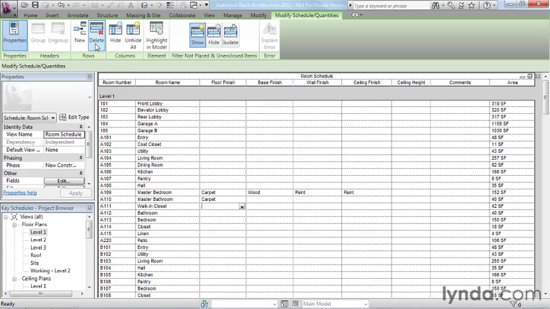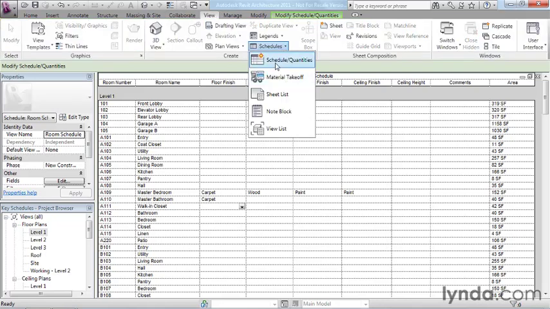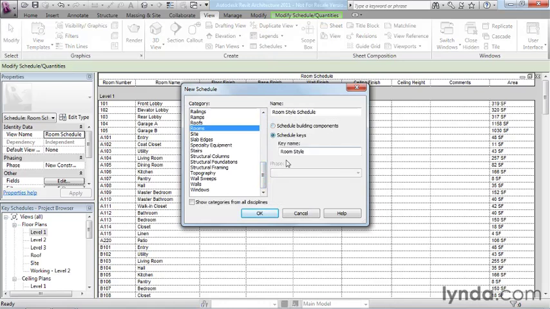So let's go to the View tab. Let's go to Schedules, and I'm going to choose Schedules and Quantities. We're working with rooms right now, so I'm going to go ahead and choose rooms as the category. But before I click OK, instead of scheduling the building components, I'm going to do Schedule Keys. And instead of the default name that they're suggesting here, room style, I'm going to slip the word finish in here and call this room finish style.